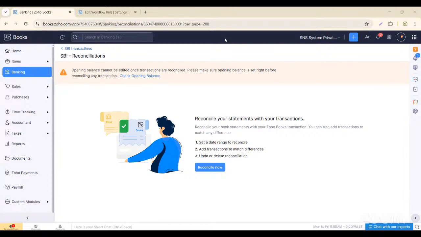Today, we look at three key automation tools inside Zoho Books. Number one, auto categorization rules. Second, scheduled reports. And third, workflow rules. We'll take each one in detail. Let's start with the first one, that is auto categorization rules.